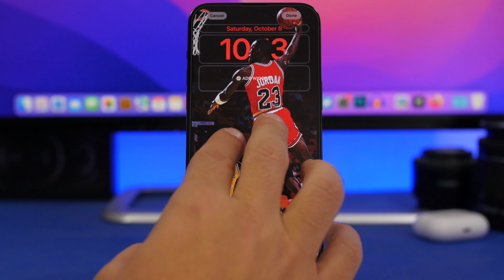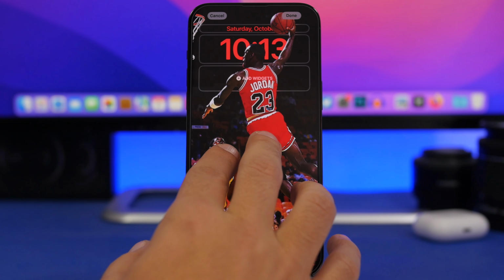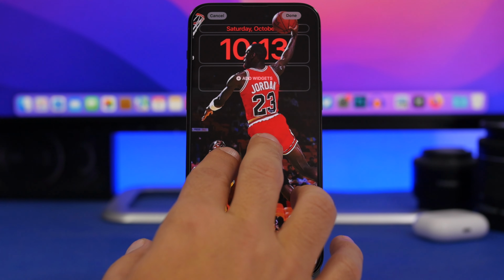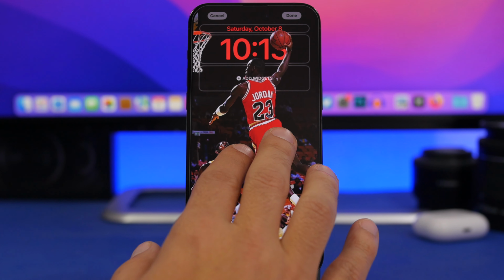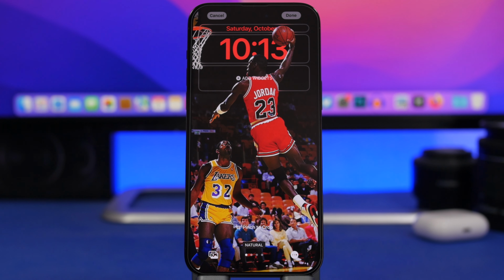And if you have an object at the top, that will also have the depth effect, like the ball right there, you can see is actually hiding the date. Really interesting what Apple has done with iOS 16.1 and the depth effect. Hope this will stay this way.